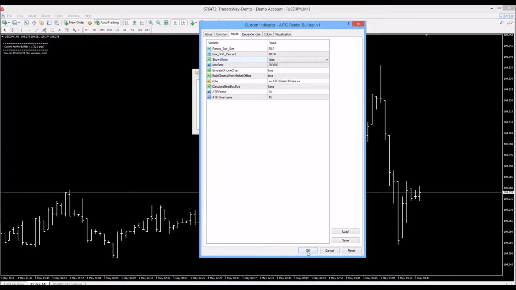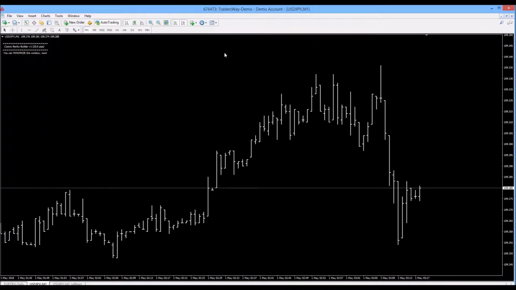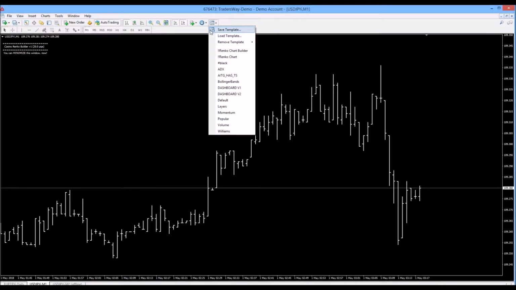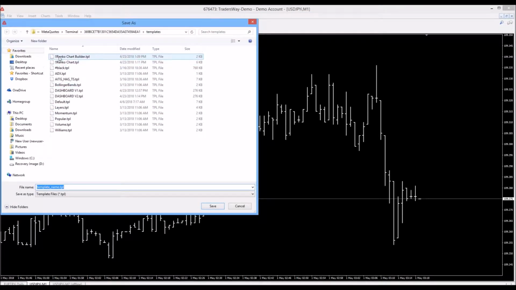Okay, so we'll close this, and I want to open up my template here, and save this template as my Renko chart builder. Now, when you purchase the trading system for the Renkos, you'll get all the templates, and all you have to do is install them.